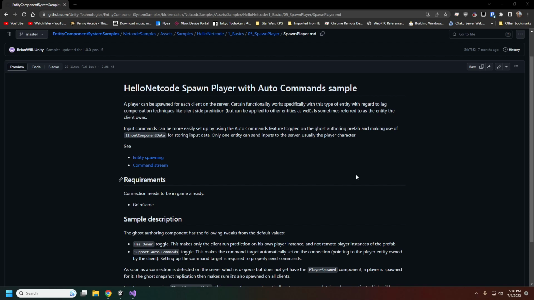With ghosts, it will persist. So any late joining clients will automatically get the latest state. They call it eventual consistency. We'll actually get into what that means here in a second.